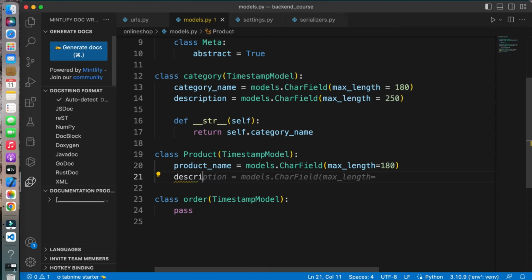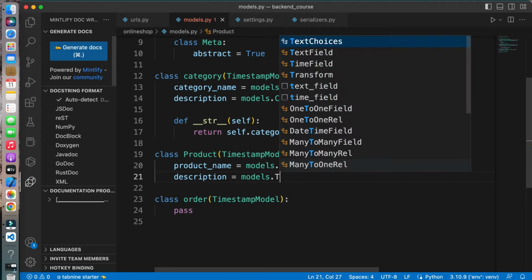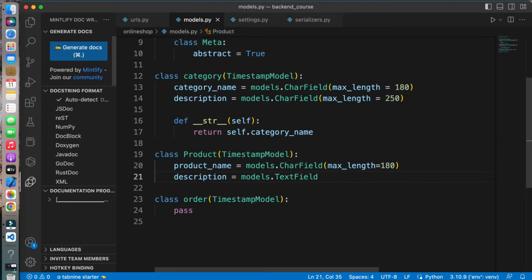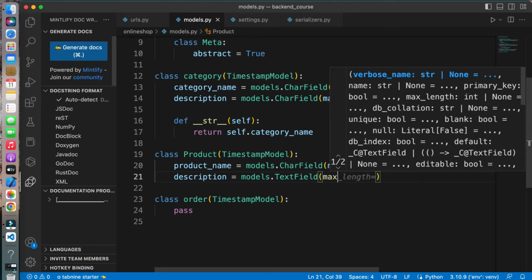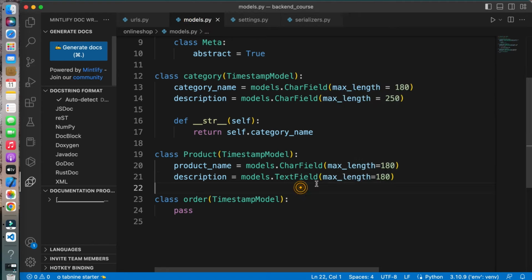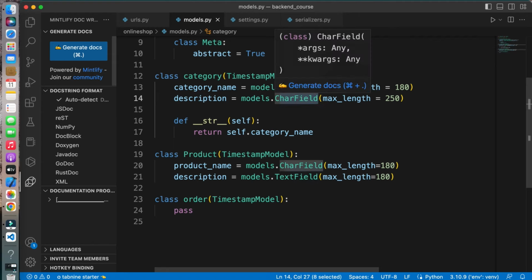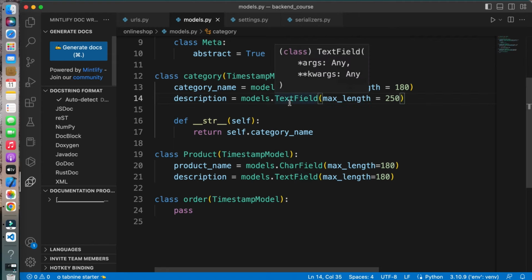Next field we have is a description of the product. We can say models.TextField, and maximum length we can say 180. When we have some paragraph or a more detailed description, we can use a text field instead of char field. If we have some lengthy paragraph, we should use text field instead of char field.